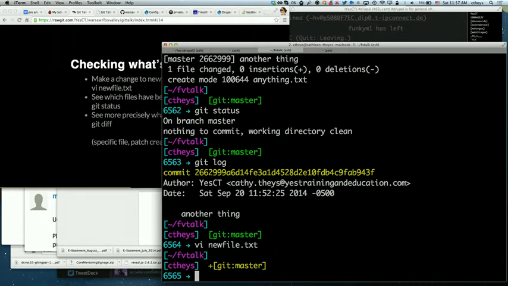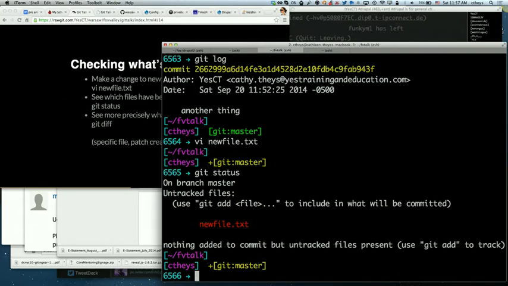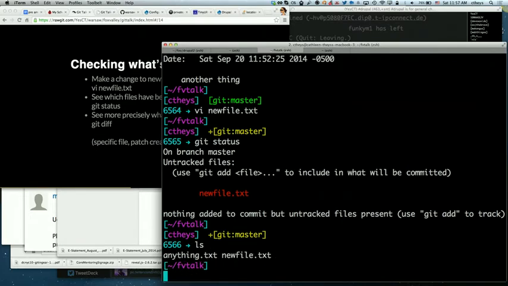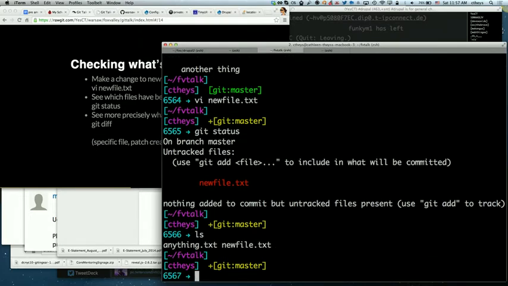So now I've done something, and I want to see what git thinks. I'm going to do git status. It's going to tell me I have a new file. This is different from what I see when I do an ls. ls is going to give me the actual state of my machine, so it's going to tell me I have two files.